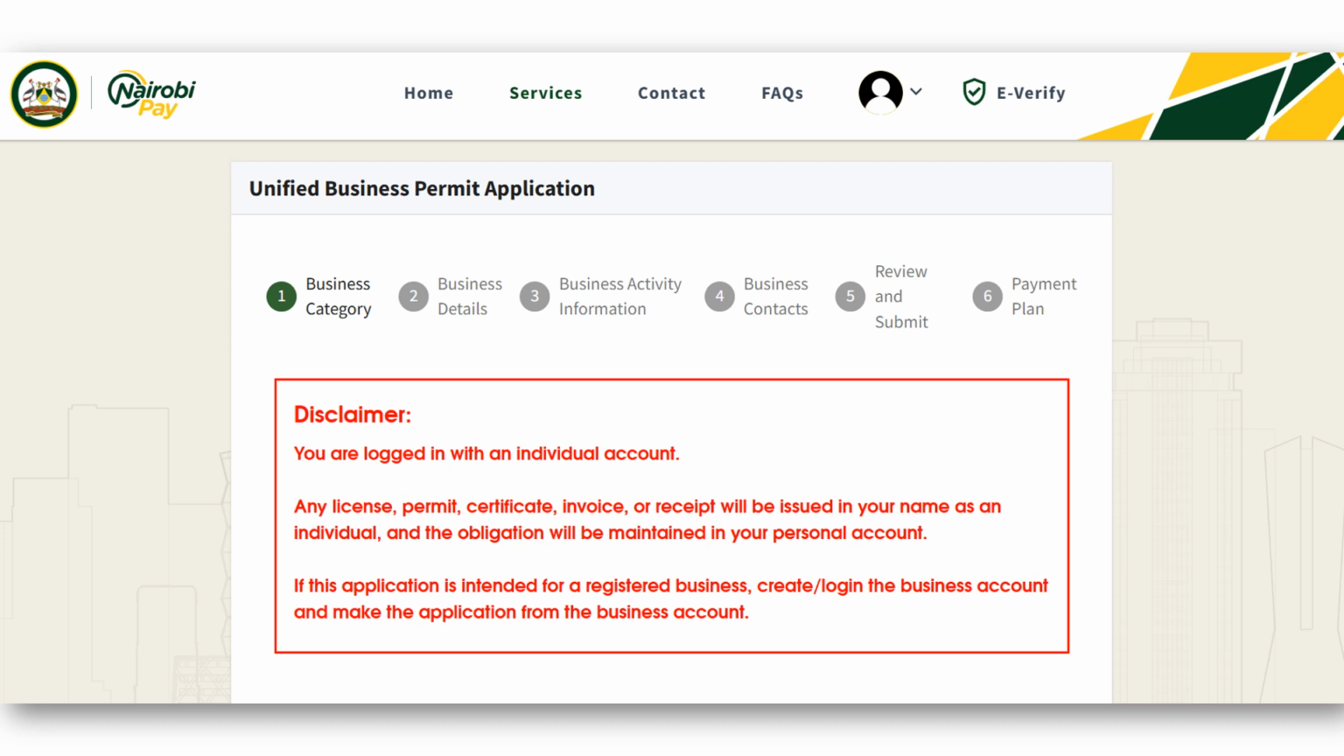So there's a disclaimer there, you can read it. For this one, as I said, it's for an individual account applying for a business permit on behalf of their business. So in case of any applications made in this account, they are all liable to you, not your business. And it is intended for registered business. You can create a business account, like I said, but their system still has an issue in creating business accounts. They have to check on that.